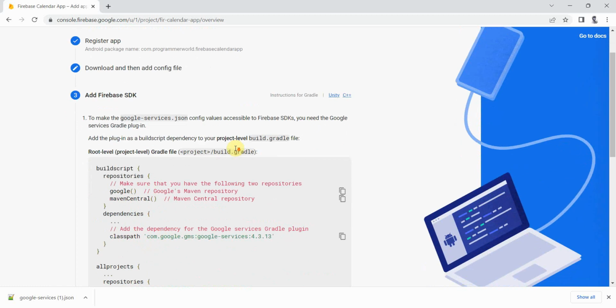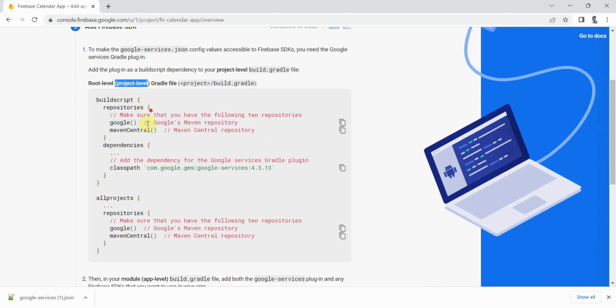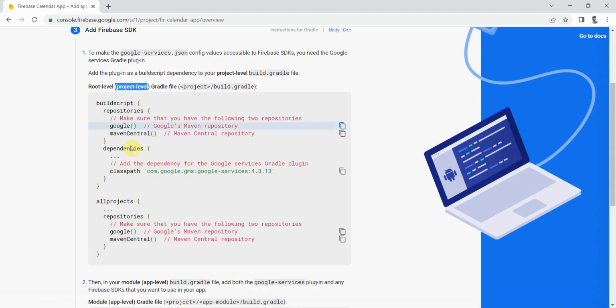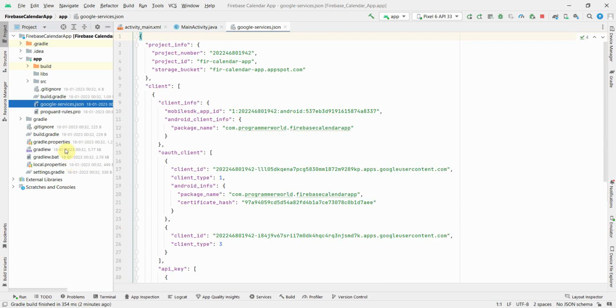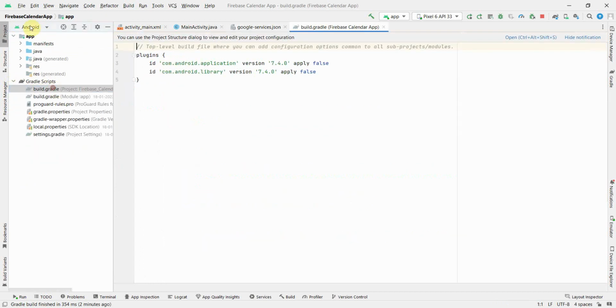So you have to configure the Gradle files. There are two Gradle files. One is at the project level and the other one is at the app level. So I'll show you both one by one. First, let me take you to the project level Gradle file. I think I'll switch back to the Android mode. At least it's easier for me to understand the structure over here.